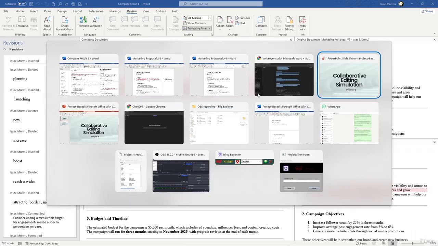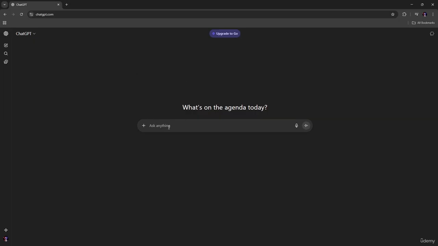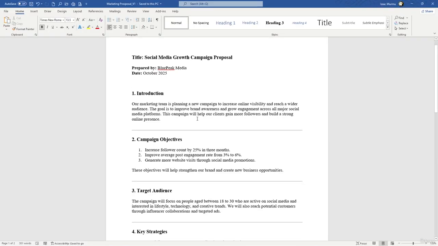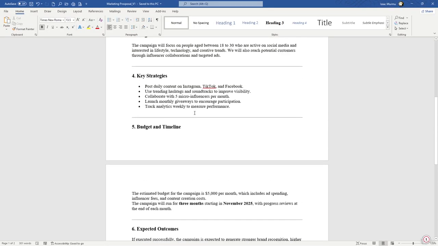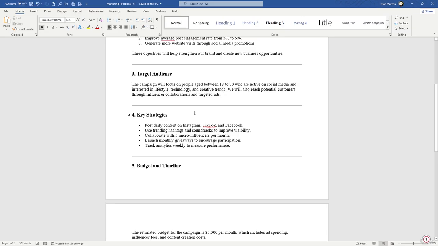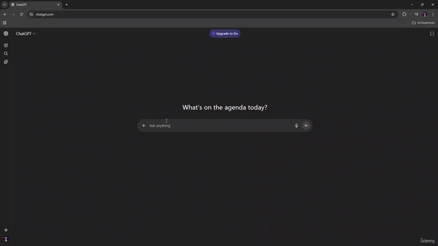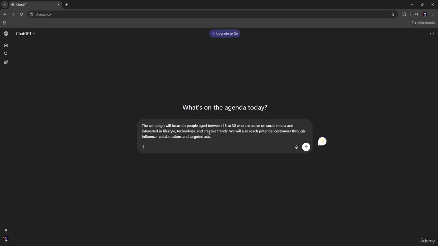Copy the formula from your proposal, or copy another section, like the target audience section. If I select this one and copy it, let's move into Gemini and paste it there. Okay, so click over here and paste it, and now let's type the prompt.